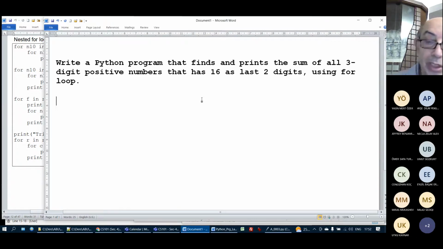So what we can do on the exam paper, we can write some 3-digit positive integer numbers that have 16 as last 2 digits. What is the smallest 3-digit positive integer number that has 16 as last 2 digits? 116. Next one, 216. Next one, 316. And at the end, 916. And then the next number, 1016, is not 3 digits anymore. So we will not accept this. We will only accept up to that one.